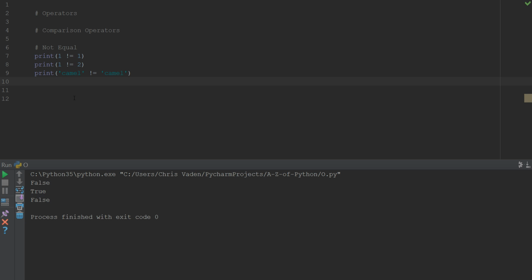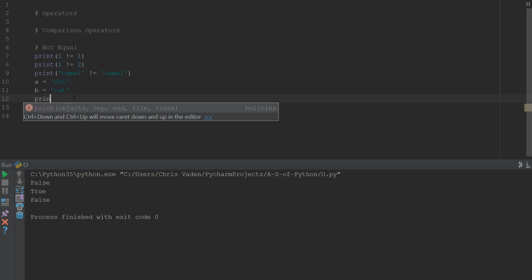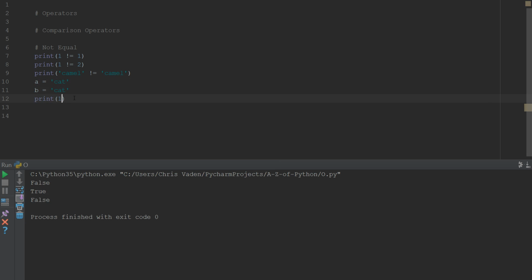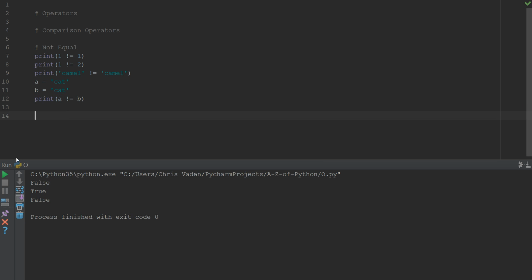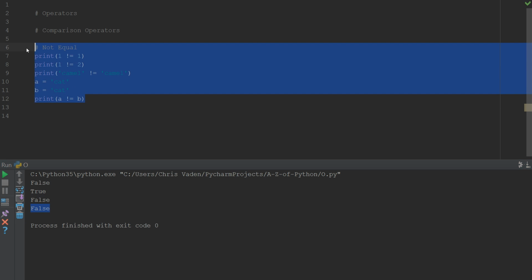And then again, if we have a equals cat, and we have b equals cat, and we do print a not equal to b, and we run that, we get false because they are equal in the sense that the content of the variables are the same. So that really functions the same as equal as far as that goes. Okay, what else do we have?